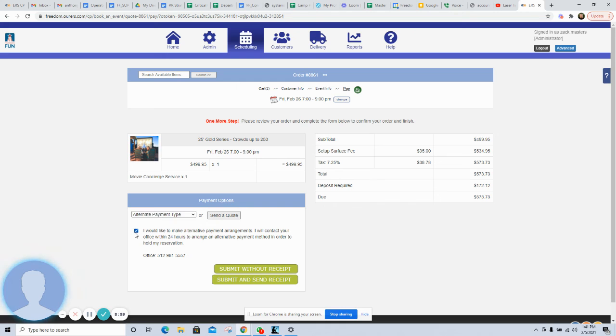So it'll show up in our calendar, right? If you just send a quote and we wait until the check gets here, the check may not show up until after the event date. And then we wouldn't see it in our schedule, and then no one would show up on the day of. So if both parties are planning on having it, you'll come to agreement on it, and you're just waiting for the payment, go ahead and select alternate payment type, click the check box, submit and send receipt so it shows up on the calendar.